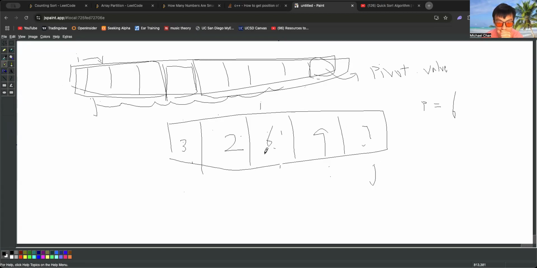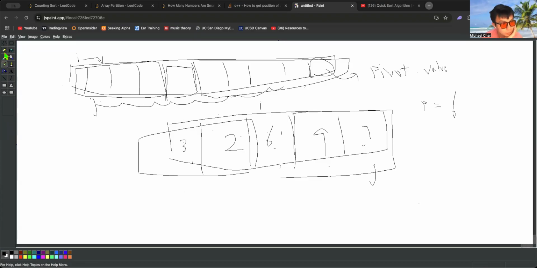And now it's partitioned. All the smaller ones are on the left, all the big ones are on the right. And then you would call quicksort on this and partition on that. And then, right? Simple.